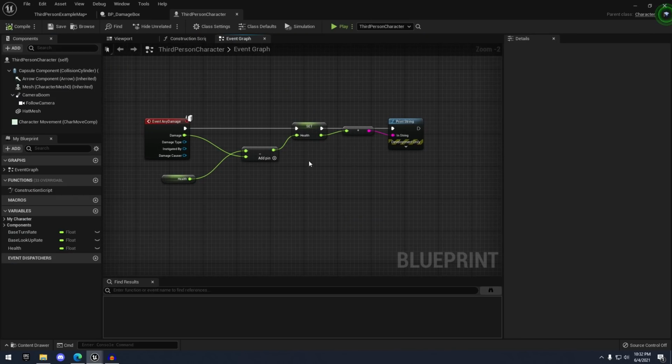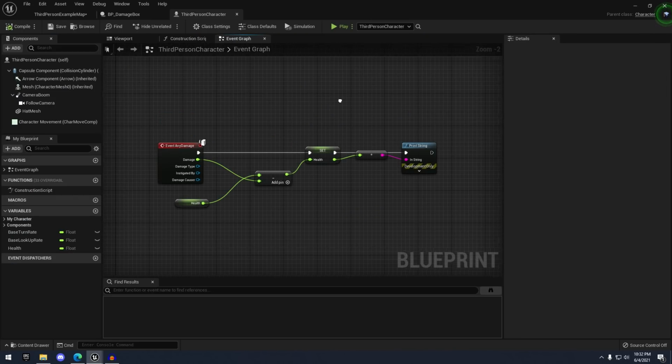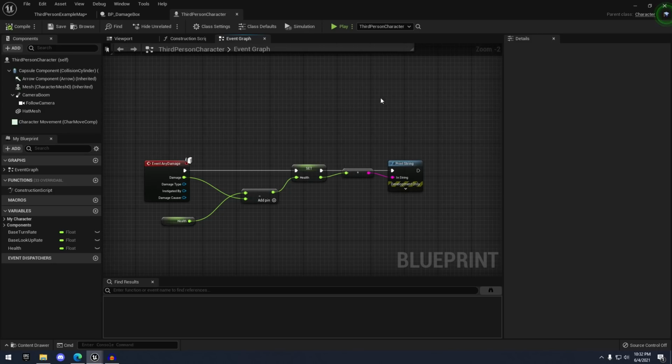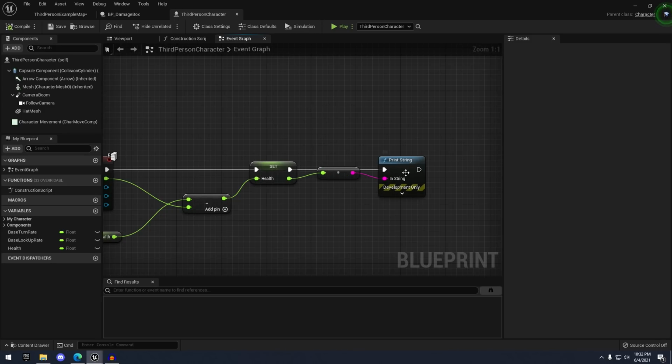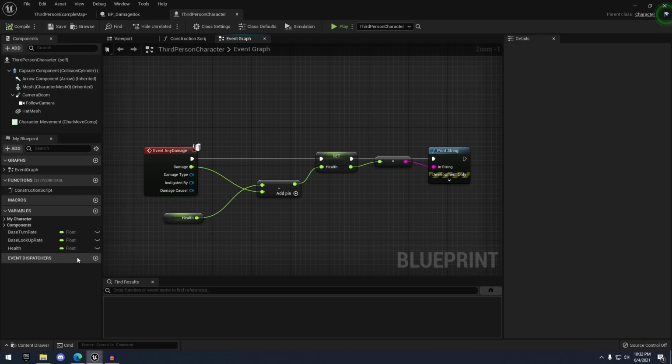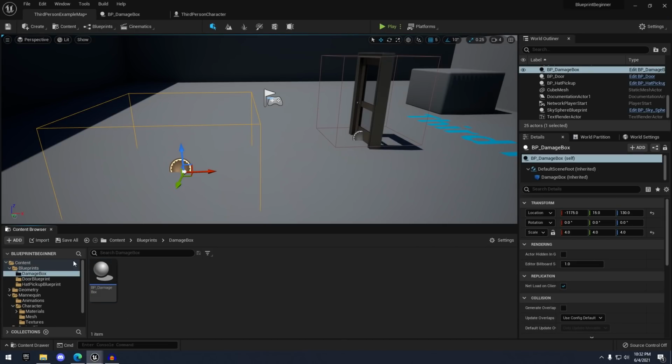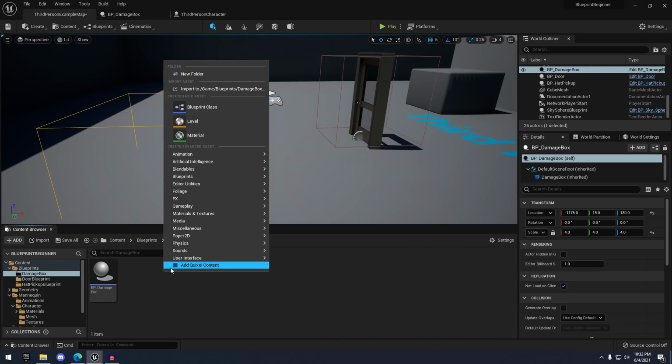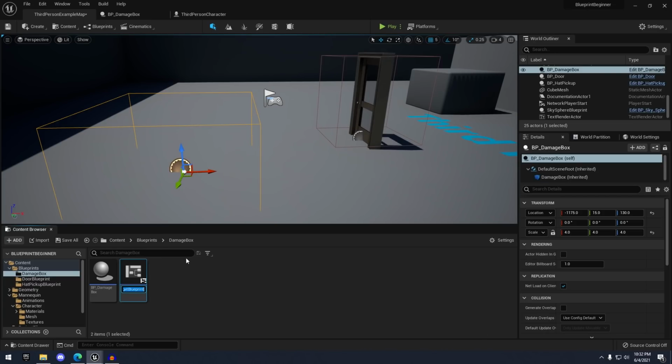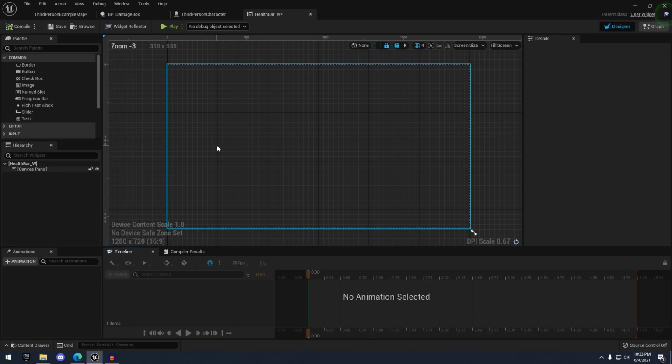Alright, so this is cool and all, but let's actually set up a health bar so that instead of having this print string, we can actually see our health decrease on our screen. So we can add here in our content browser, right click, add a user interface widget blueprint. And we can name this health bar _ W for widget, and double click that to open.